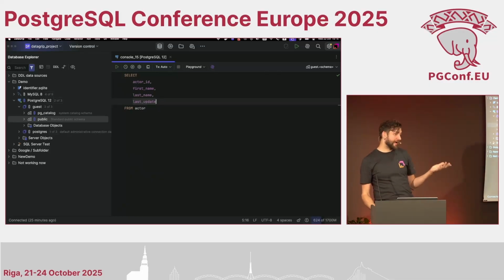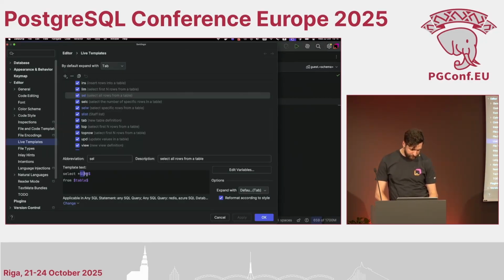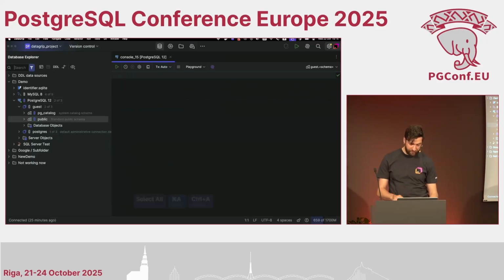the list of possible actions, usually refactorings. I will bring it back. Usually refactoring, so let's do a couple of refactorings with Alt-Enter.